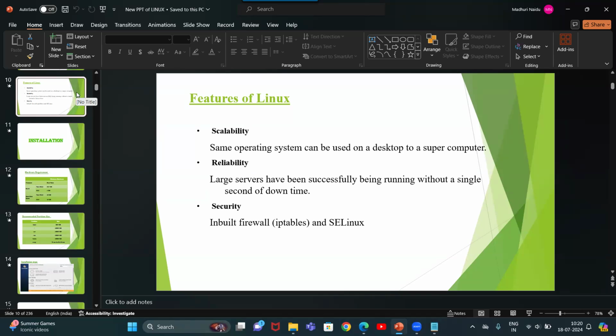Linux is secure because it doesn't support exe files. Many PCs are infected with viruses because of exe files, but Linux doesn't support that. Okay, and next. Linux is secure because for every user, password authentication is compulsory. Without a password, we cannot log in to our computers. That is also one reason why Linux is secure.